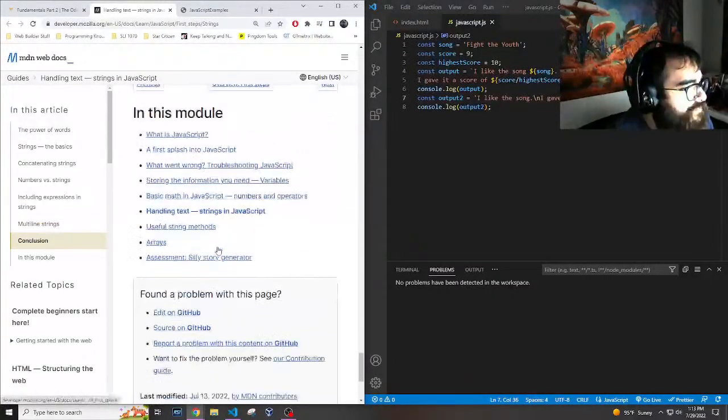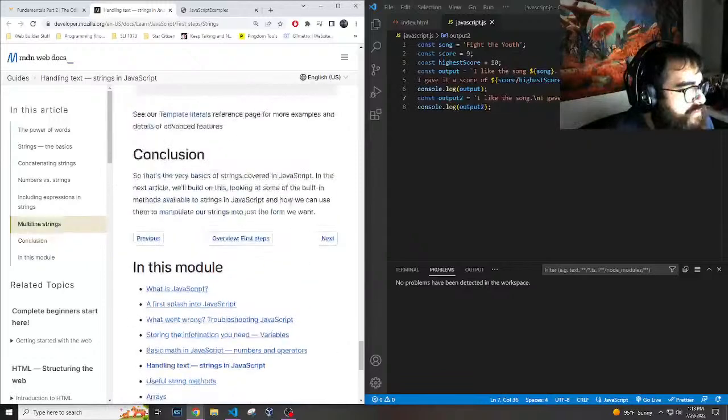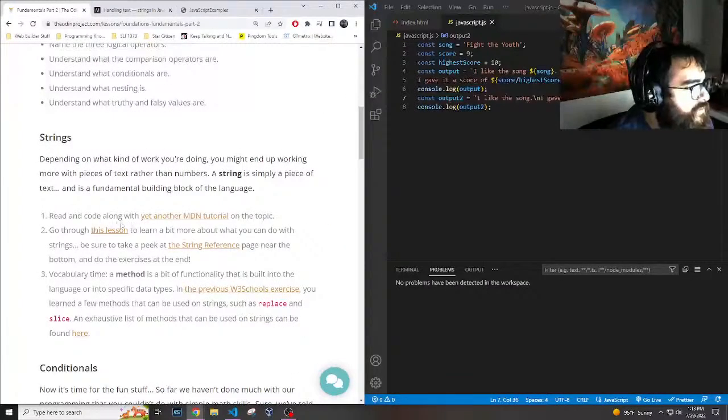Conclusion. Oh, okay. What is JavaScript? First splash in JavaScript. Oh, like this is a whole module. Okay. Go through this lesson to learn a bit more about what you can do with strings. Be sure to take a peek at the string reference page near the bottom. Vocabulary time. A method is a bit of functionality that is built into the language or into specific data types. You learned a few methods that can be used on strings, such as replace and slice.